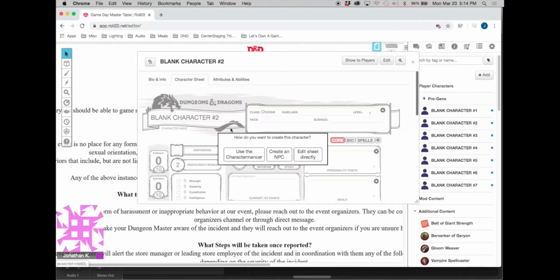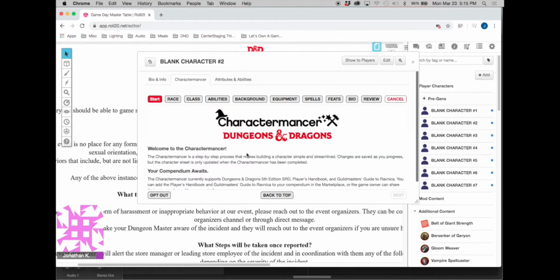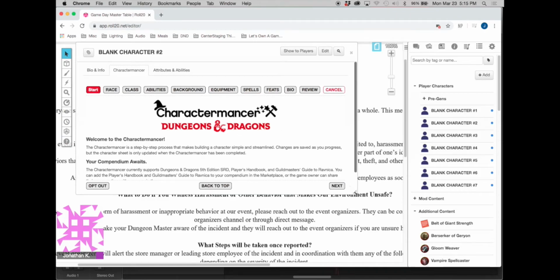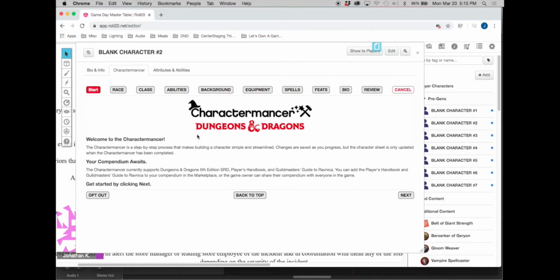And then you'll have 3 options. You'll have use the Charactermancer, create an NPC, or edit the sheet directly. We're going to use the Charactermancer today. And that'll open up the Charactermancer's window for us. As you can see, you've got a bunch of different stuff out here. This is kind of a blurb about the Charactermancer in Roll20. You've got race, class, abilities, background, equipment.